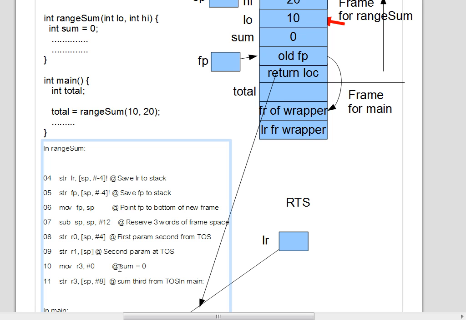The next segment will cover the remainder of range sum, including the process of undoing the stack frame and returning.